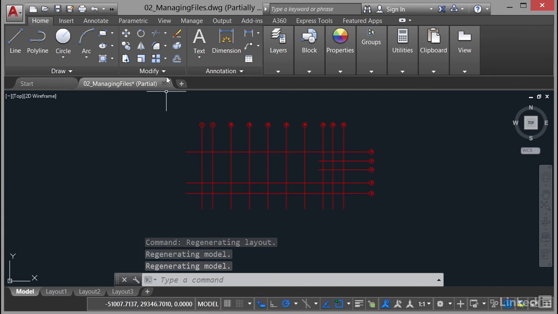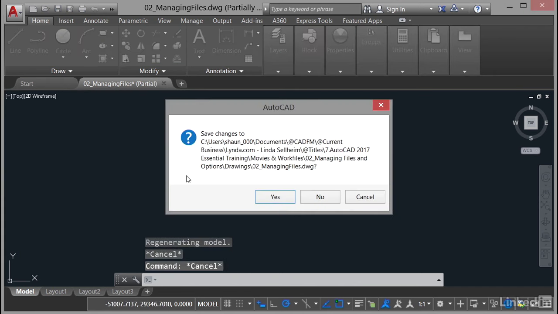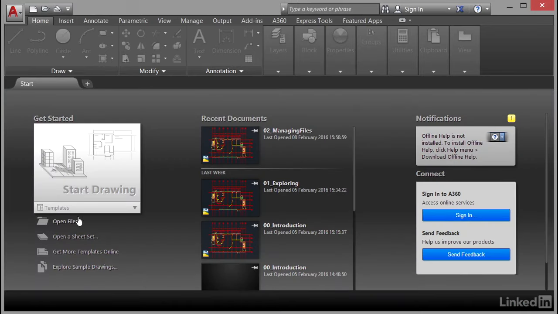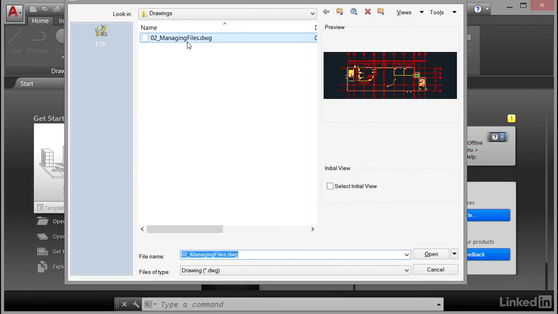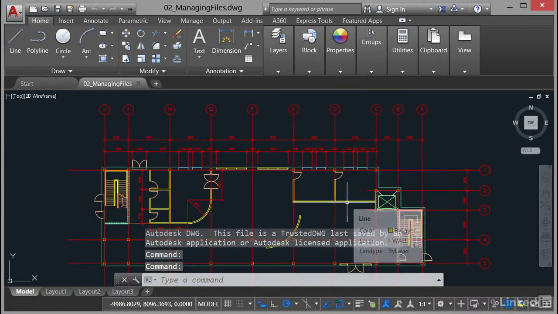Now what I'm going to do is close the file again, like so. I'm not going to save the changes in this case. And then if I go to open files again now, and I select my O2 managing files and just click on open this time, it brings it all in with all of the layers.